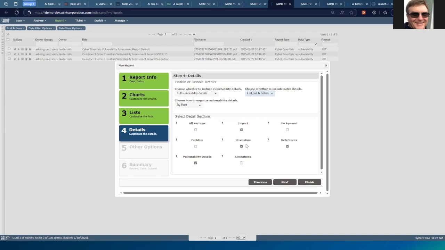In addition to impact and resolution references and the technical details, you could also include background and just select all of the information. Or be more selective and say, I'm really more concerned about the solution and references, the technical detail than the background and impact. Again, totally up to you.